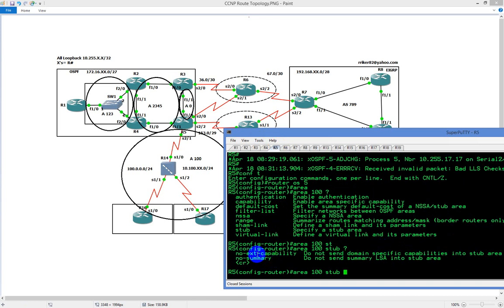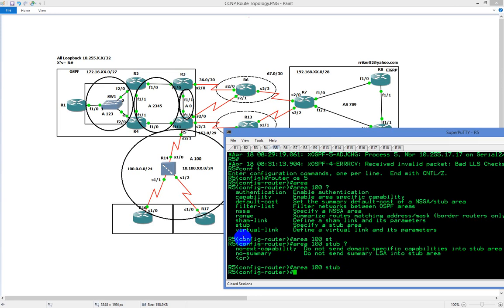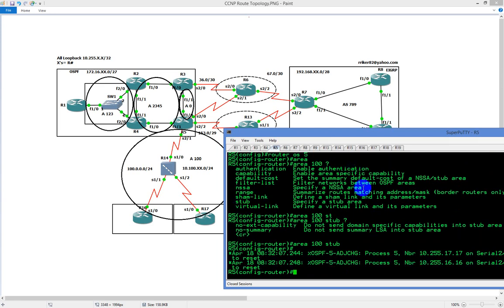Now, you have no summary here, and the no summary is basically going to pull all routes out of the database and all routes out of the routing table. So I'm going to hit stub, and now on 16 and 17, the connection is going to go down. The reason for that is because the stub flags do not match at this point in time.